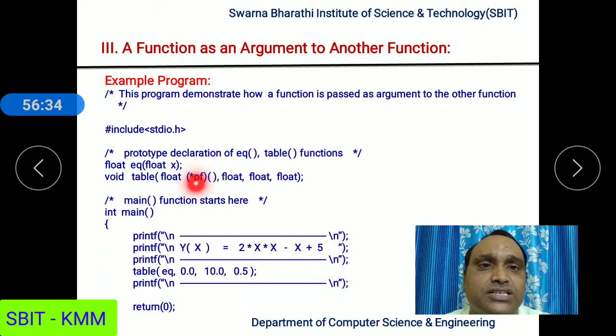Along with this pointer to a function, the table function is also receiving three other float arguments: float, comma, float, comma, float. Three floats are mentioned, meaning it receives three float values as arguments along with the function address which returns a float value. See, in the main function, we have printed an equation y of x is equal to 2x square minus x plus 5. This value we have to determine, meaning we have to determine the value of y for each value of x.